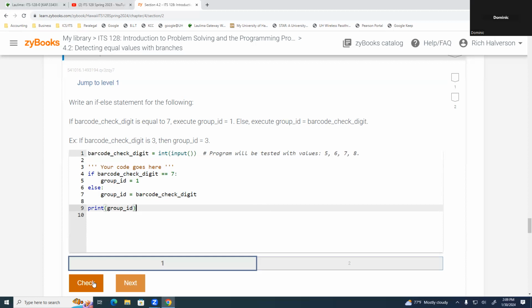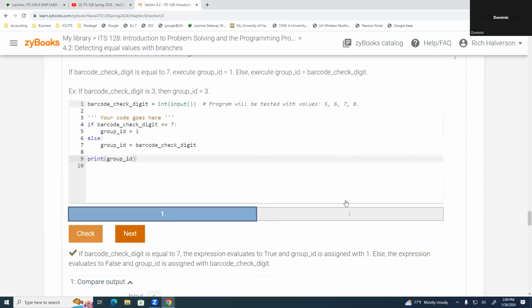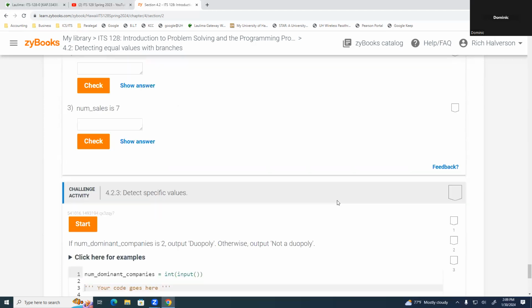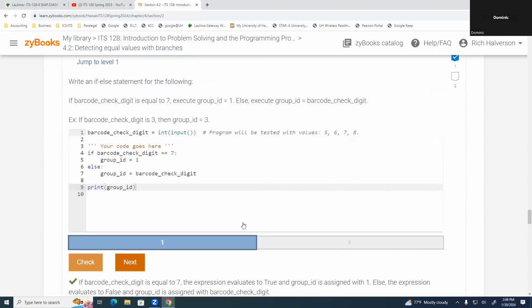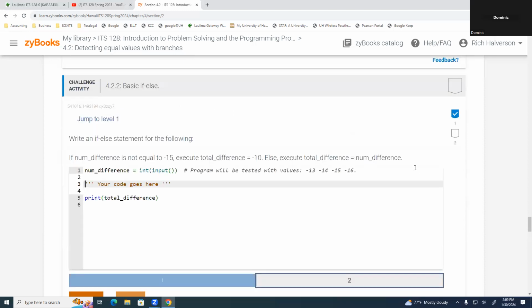Let's see if that's correct. It is. All right. They're not giving me a lot of choices here. So I'm going to say what I would do with the next one, but I'm not going to click the check. You're going to have to click the check.